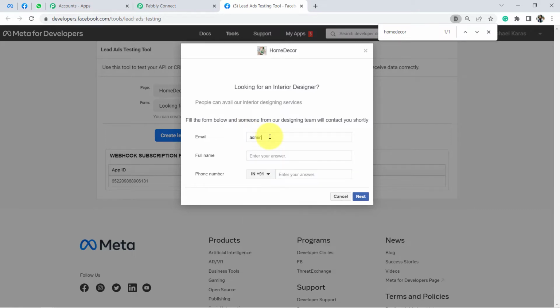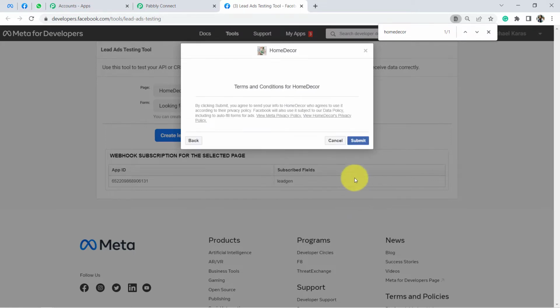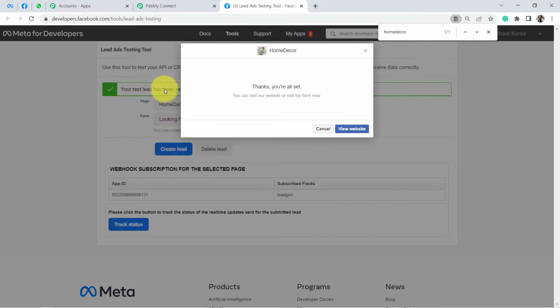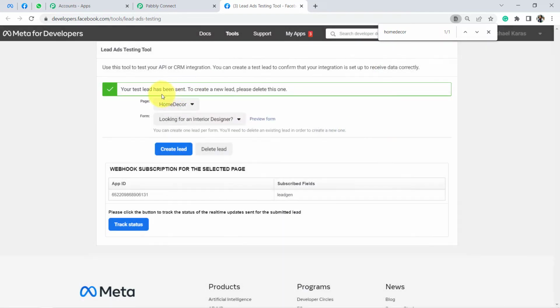Okay, the email of the person, let's say admin@pabblytudes.com. Alright, the name of the person is Dummy User, and right now I am going to fill in a dummy number, but while sending the WhatsApp messages I will replace this number with my actual number. Alright, so let me fill in the dummy number here, 91 1111111. Assume that it is the WhatsApp number. Click on next. Click on submit, and you will see that the test lead has been sent.